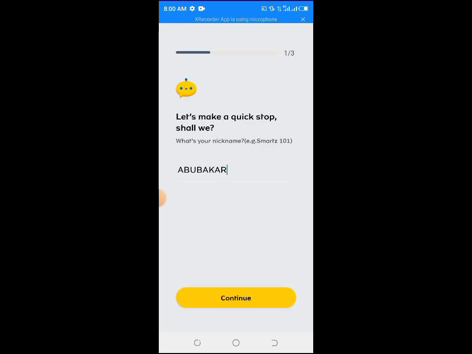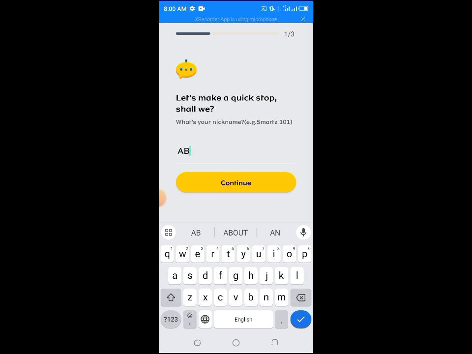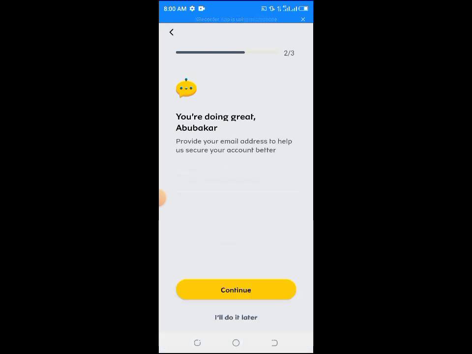So you can just go ahead and select the username. Let me write it with small letters and then click on continue. Make sure you are following me step by step. Here you can bring your email address. So let me click on I will do it later.